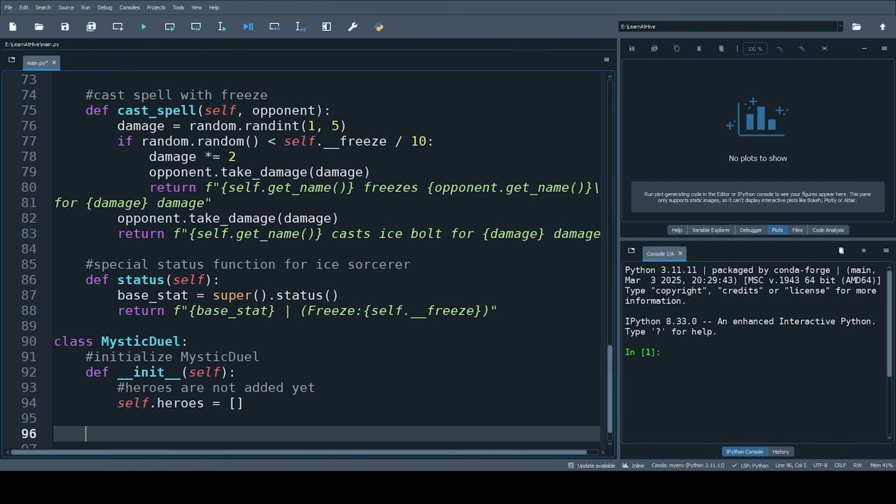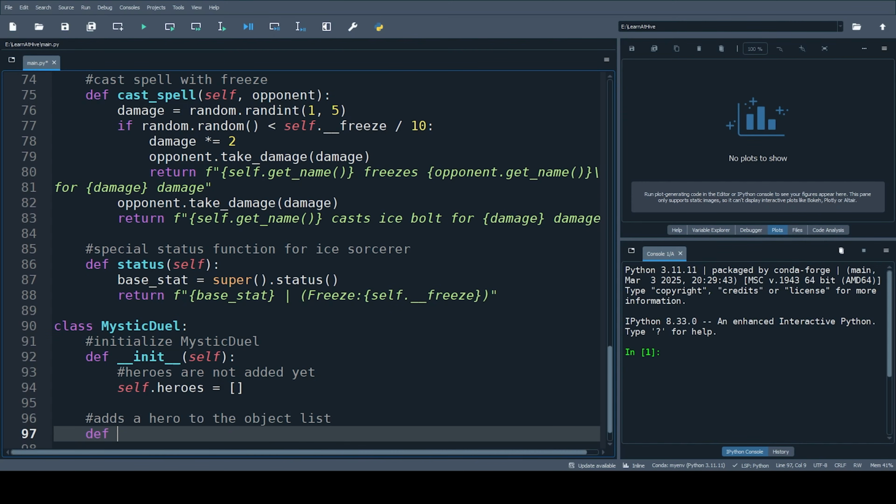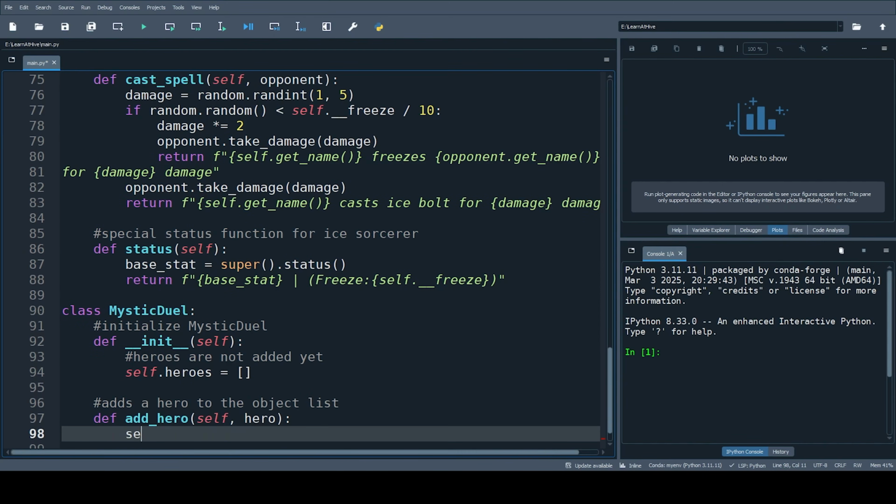Now define a function named add_hero, to add a hero to the object list. Define add_hero self, hero: self.heroes.append(hero). So it will just add the hero to the list. Simple but essential for tracking players.